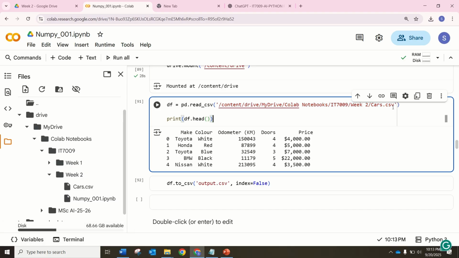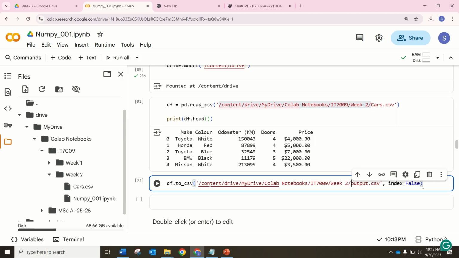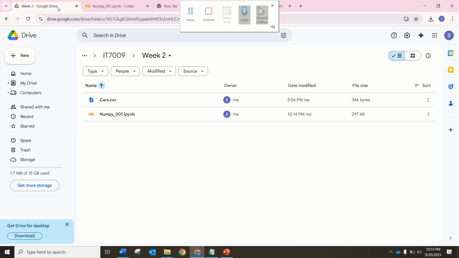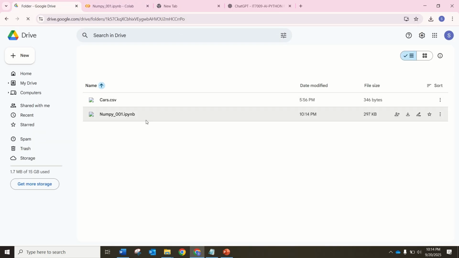So I am taking this path till here, till Colab notebooks, and pasting it over here. So now in the content, My Drive, Colab notebooks, exactly, this is where it is. Now let me run this. Now if I refresh here, this is the location where I want my file, output.csv. Now I will go to my Colab here and refresh this.